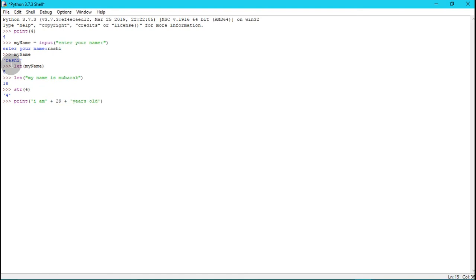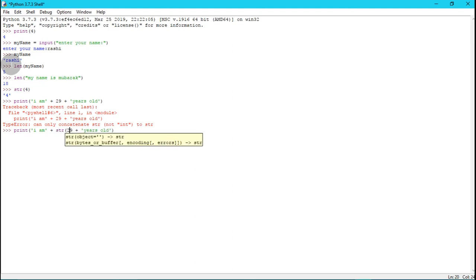Because why? Because we are concatenating a string with an integer. So let's just tap enter, and you can see: type error, can only concatenate str, not int, to string. So to solve this problem, we have to convert that integer into a string by using the str function and passing 29 to it.